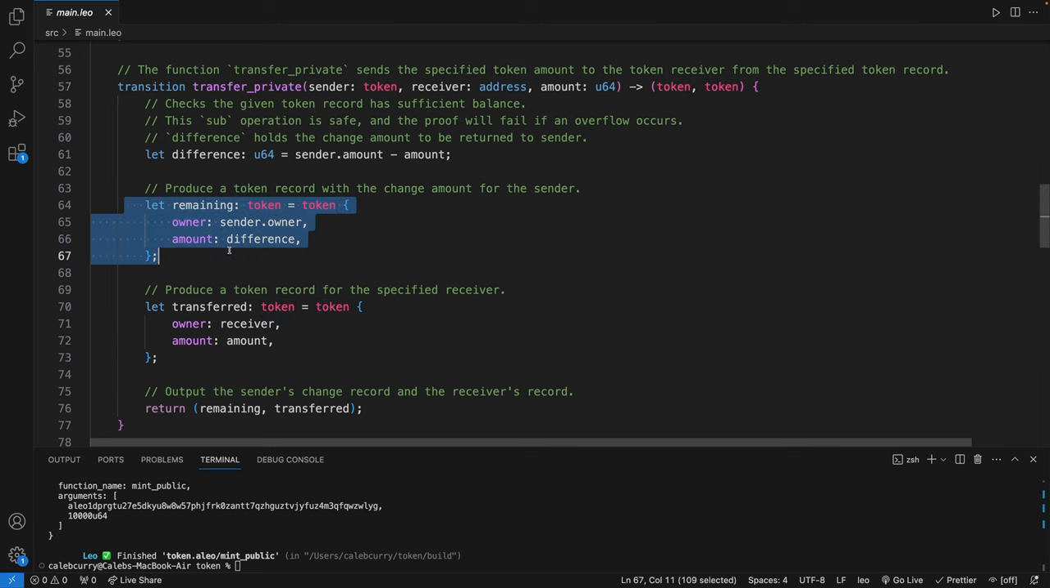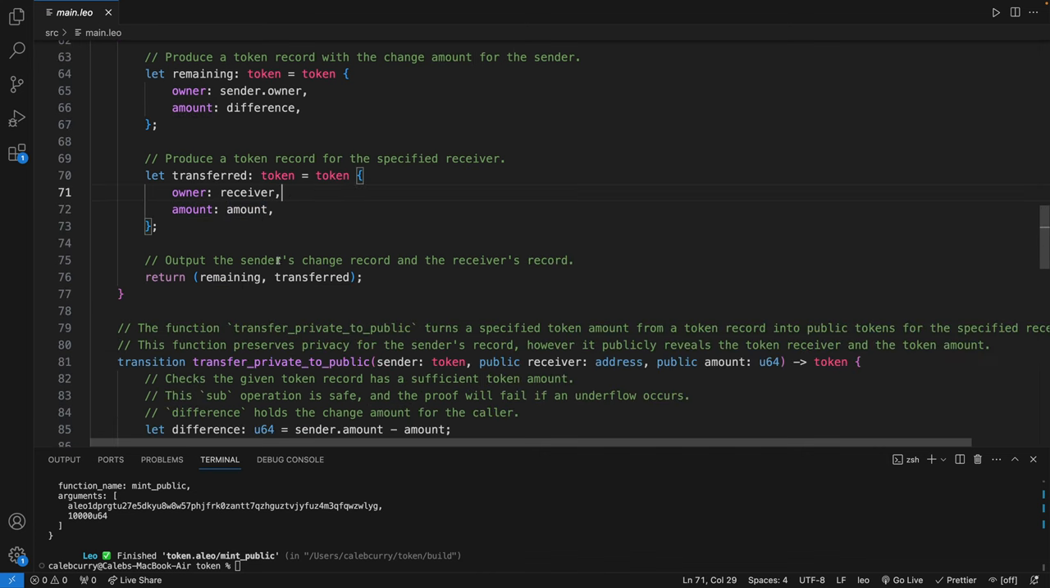That's why we have this calculation in here basically twice, creating two new tokens. So we have the remaining. This is what's going to be sent back to the sender. This is often called change. And the way this is going to work is it's going to take the amount on the input record, subtract the amount being sent, and whatever is left is what's going to be given back to the sender. So that's going to be amount is difference. And it's going to go back to the owner, so it's going to have the same value for owner. Then for transferred, it's going to be the amount being sent, passed in as an argument here, and the owner is going to be the receiver. And we're going to output both of those, the change record and the receiver's record.